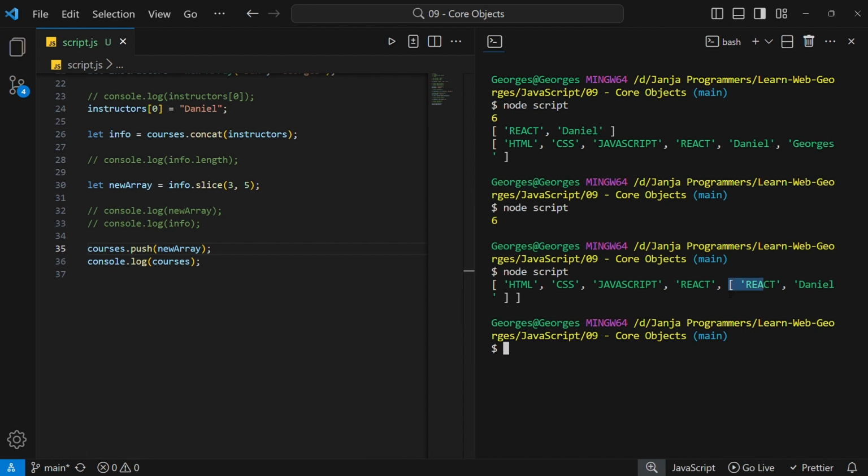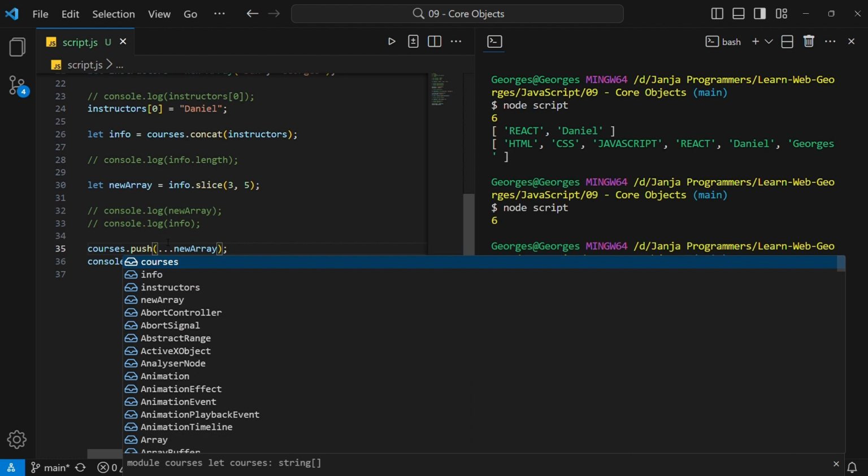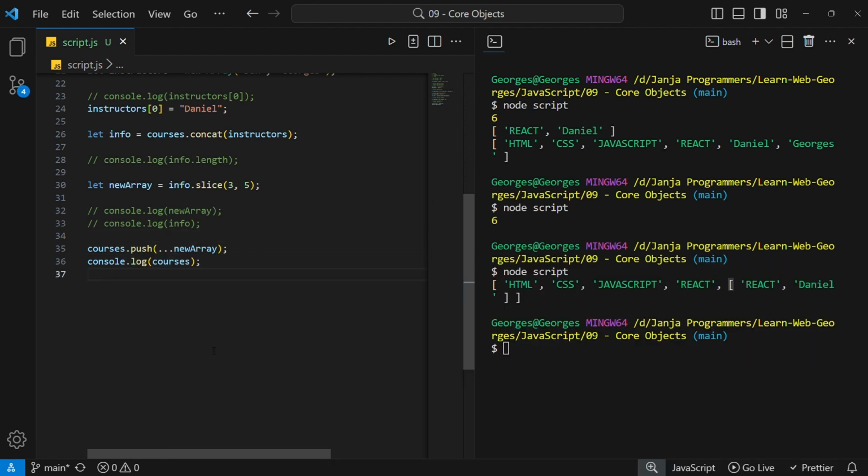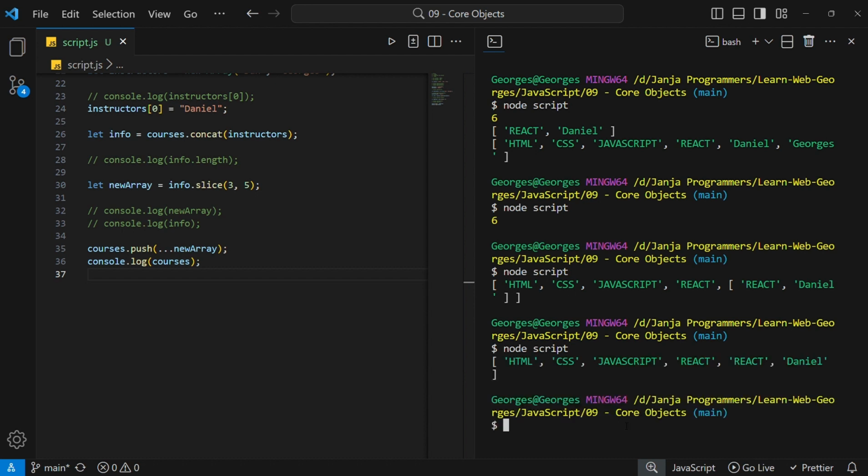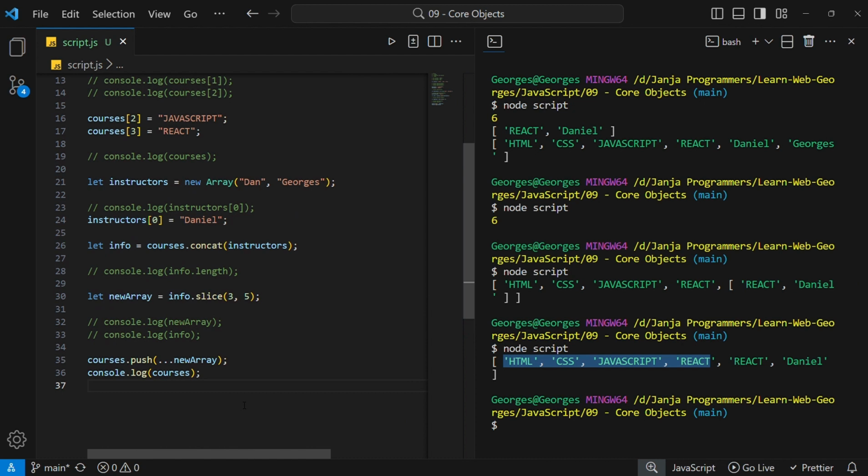If you want it to add it as a string, you just use the spread operator. We already talked about spread operator in the previous session. That's just the 3 dots. So now if you run the script, you see that it adds all that, but without the square brackets. So it takes just the elements of that array and adds them to the existing array. So that's how the .concat works.